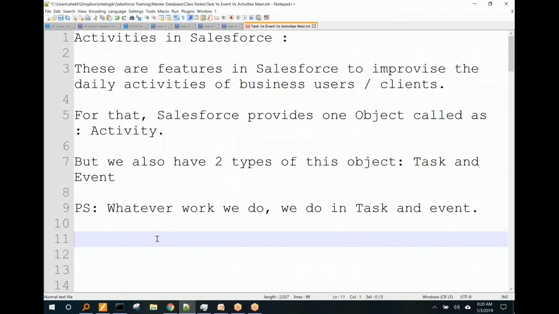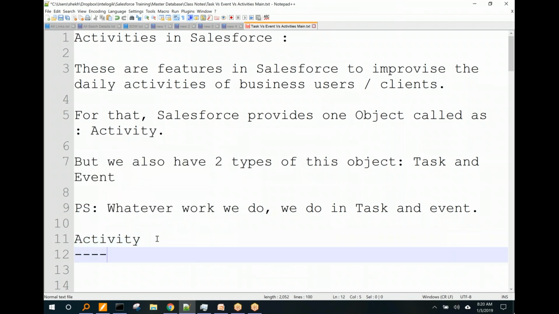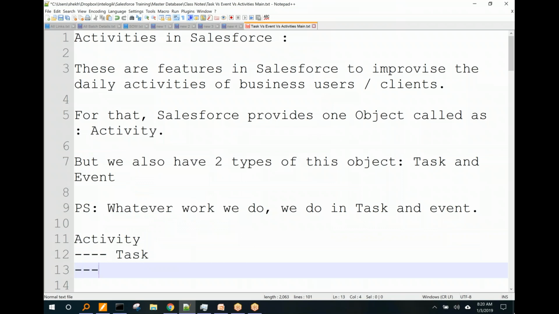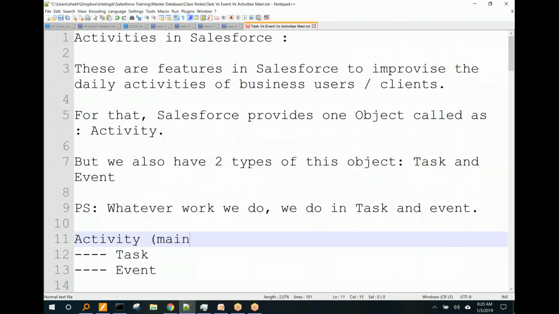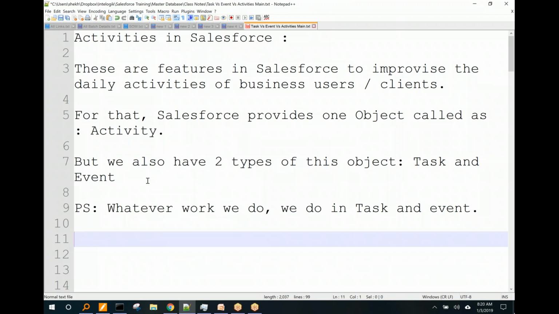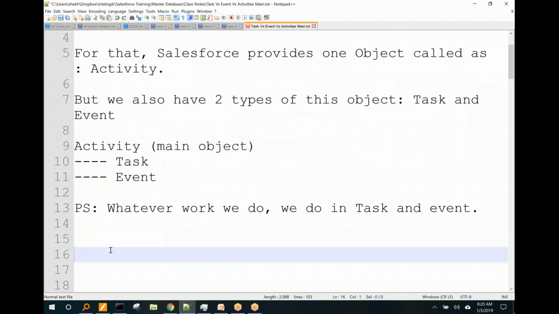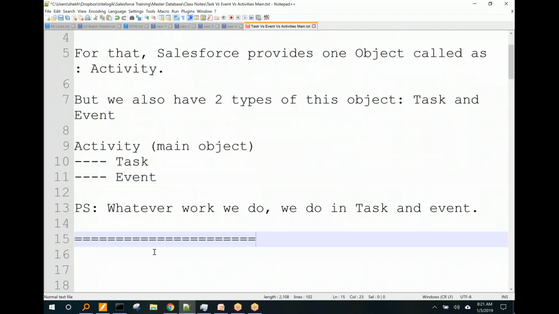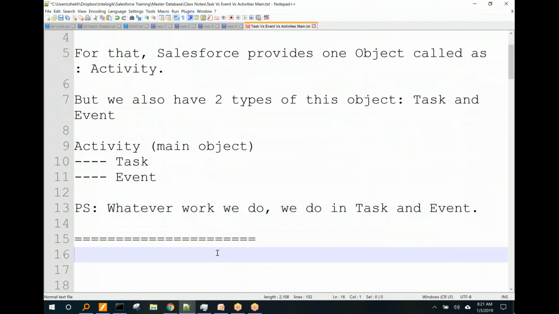The structure is something like this: the activity object, then under the activity we have task and event. Activity is the main object, and here we have the secondary objects, task and event, where we work. Let me paste it here. So this is your background. The moral is we are going to work on these two, task and event. Now let's see how we can enable this.